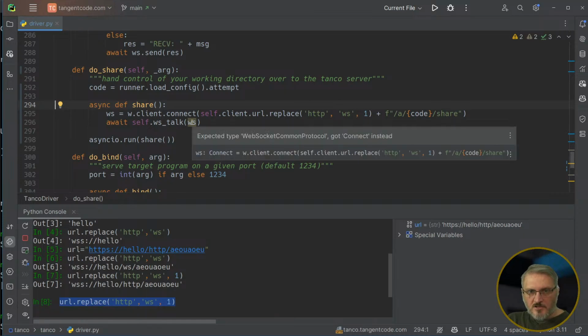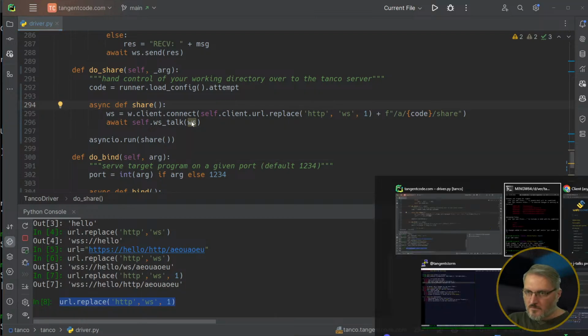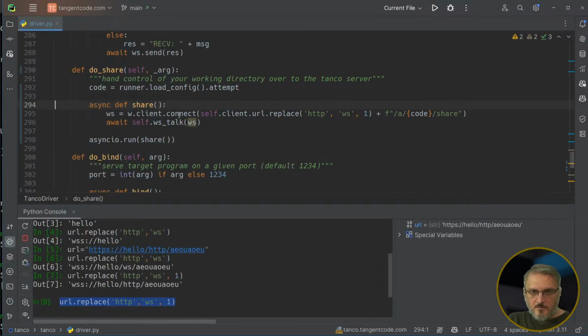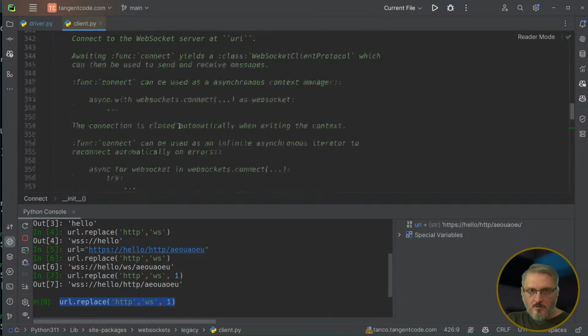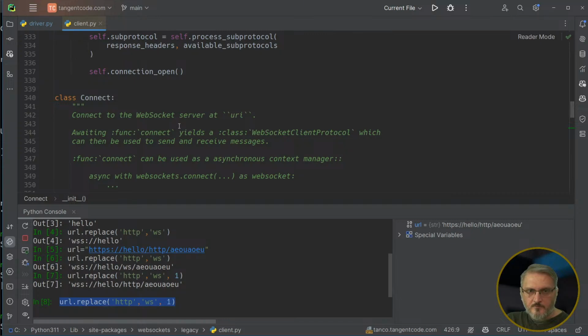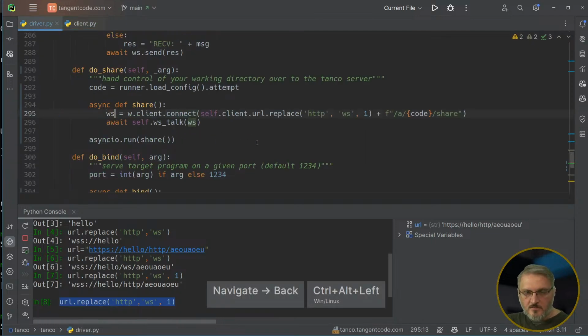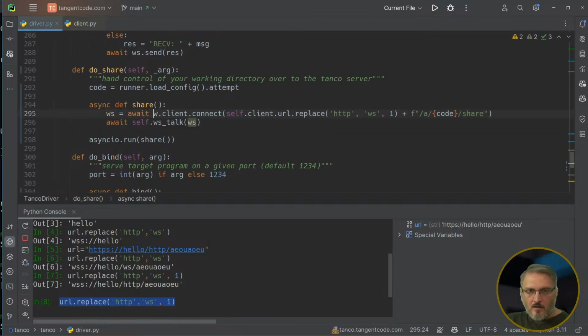What is this? What's the problem here? Got connect instead. Oh, okay. You have to await it. Okay, so await. And then now we get the connect. Okay.